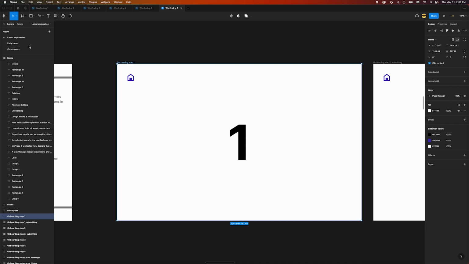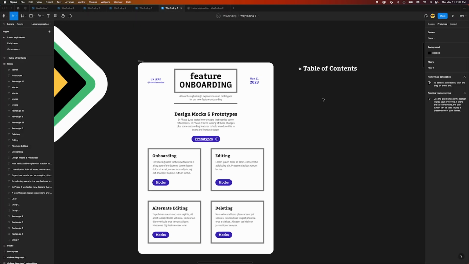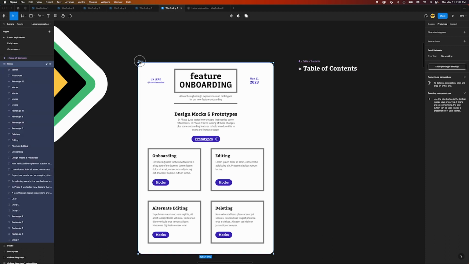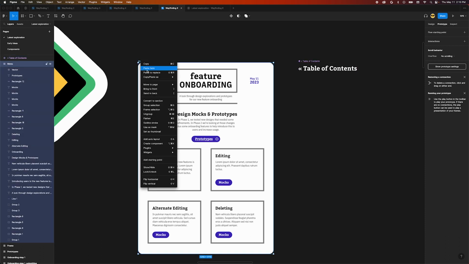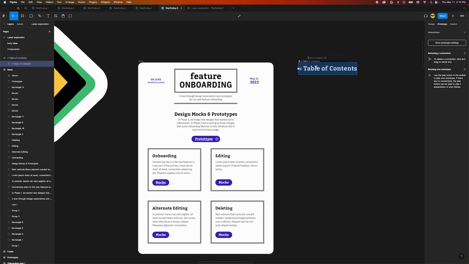For pages, right-click on the page name and press Copy Link to Page. For prototypes, we need to play the prototype, right-click on the tab and select Copy Link, or the shortcut Command L. We can do the same thing we did in our prototype and make a component that links back to our table of contents frame. Let's take this back to table of contents text and turn it into a component. Now we can grab a link to our table of contents frame and turn our text into a link. Place this anywhere you need a quick link back.